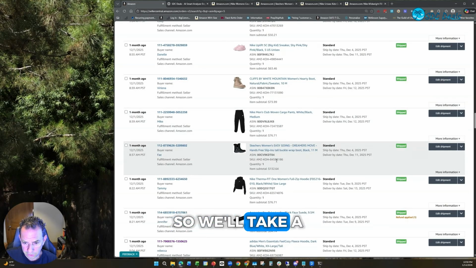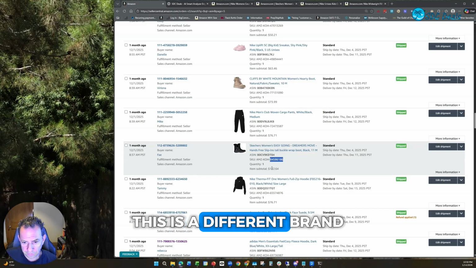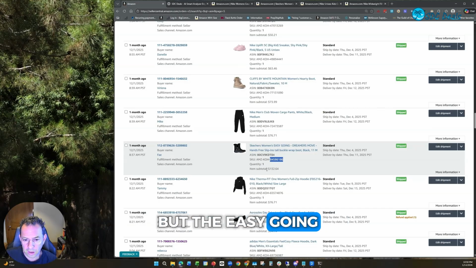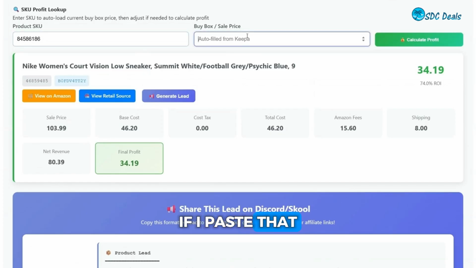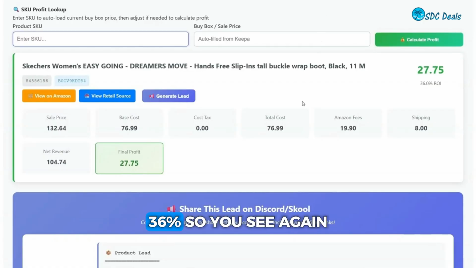So we'll take a look at another Skechers. This is a different brand, but the easygoing kind of boots sell well, and they still sell well now because it's still winter. This was $132.64. If I paste that, $132.64, we'll calculate the profit, 36%.